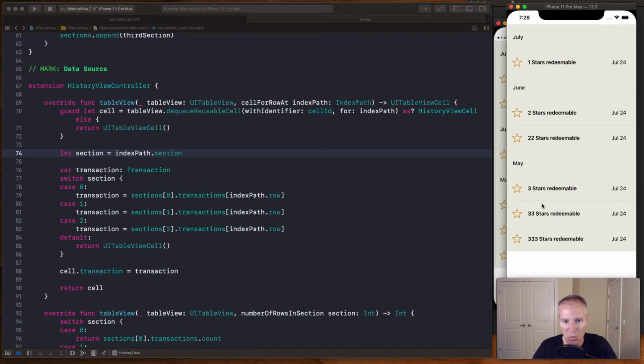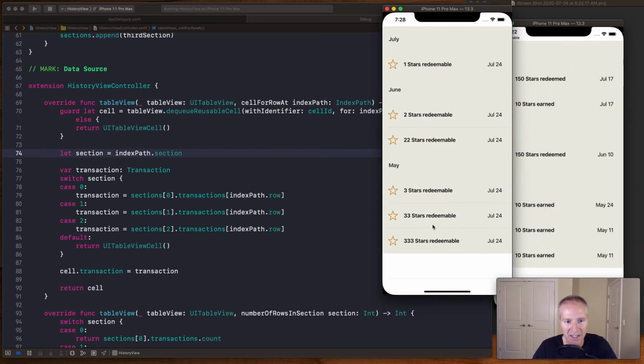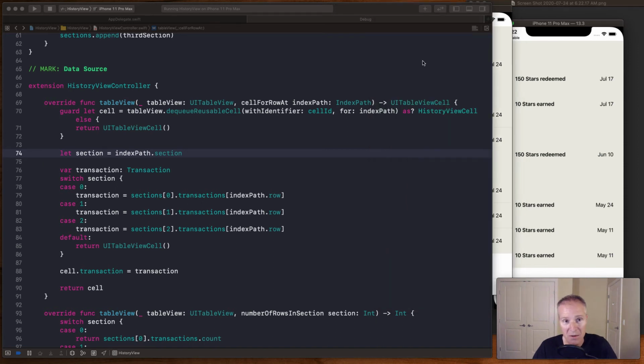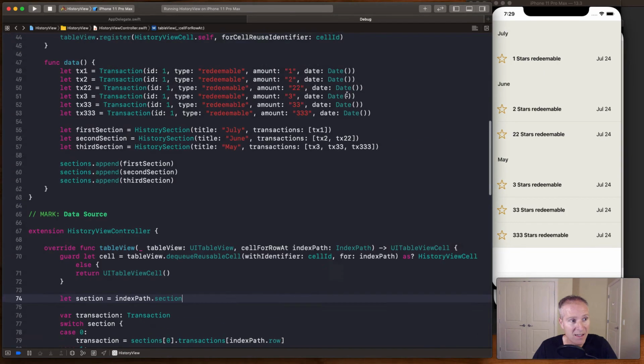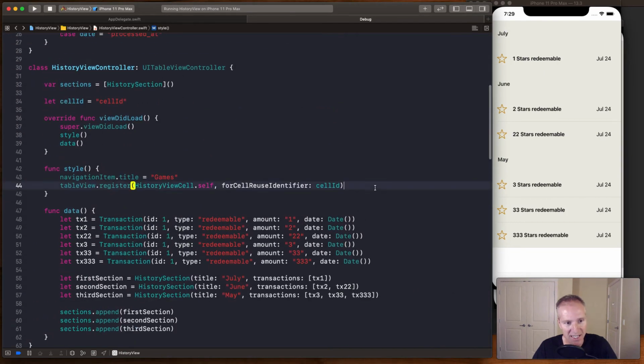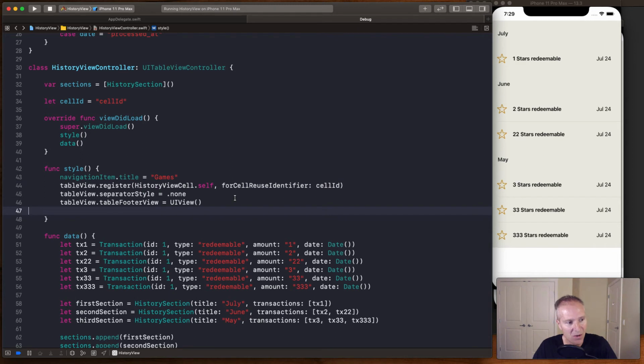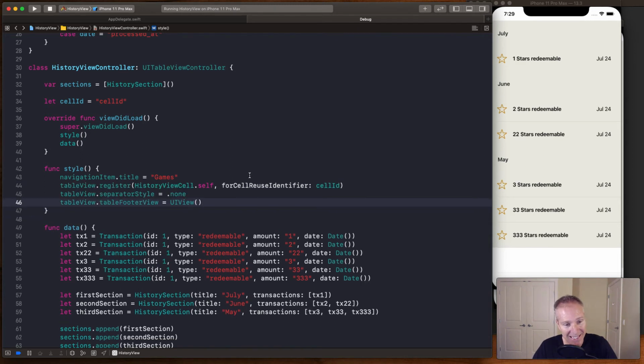Just a couple things. One is it would be nice if we got rid of these dividers here. And two, it would be nice if we didn't have any footer cells at the very bottom, if we can get rid of those. We can do that if we go back to our style at the top here. And let's just add 2 lines here. Let's go table view separator style none. That will get rid of those lines separating our rows.